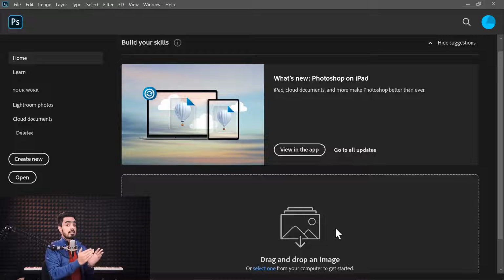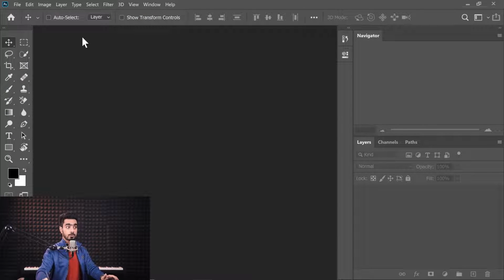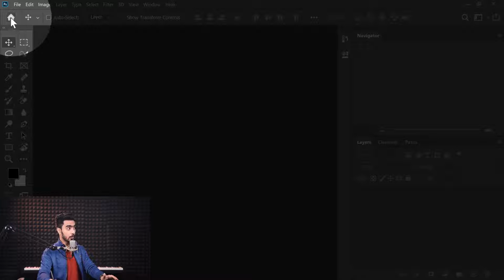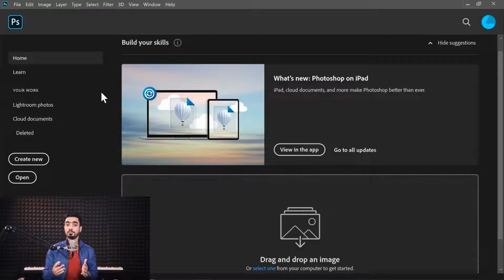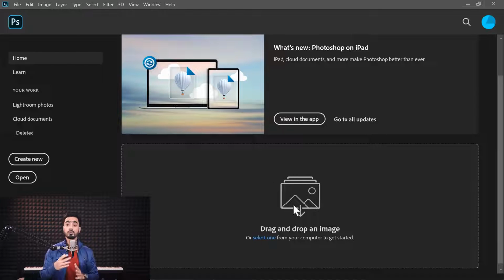Now keep in mind, this is the home screen. As soon as you click on the Photoshop logo right there, it takes you to the Photoshop workspace. Workspace is where you work. Simple, right? Again, if you click on the home icon, it's gonna take you to the home screen. So self-explanatory. Now, as you begin working on the project, this area right here will begin to show you your previous projects that you work on so that you can easily access your recent projects.